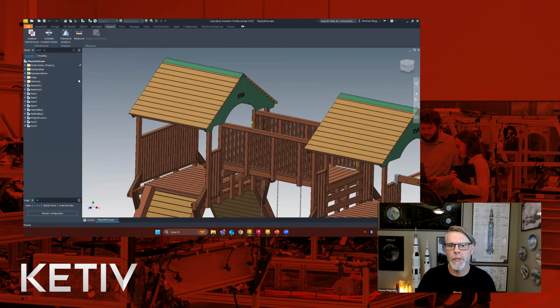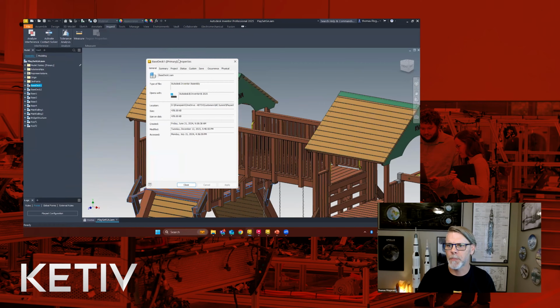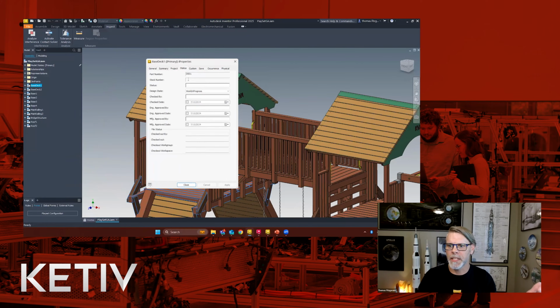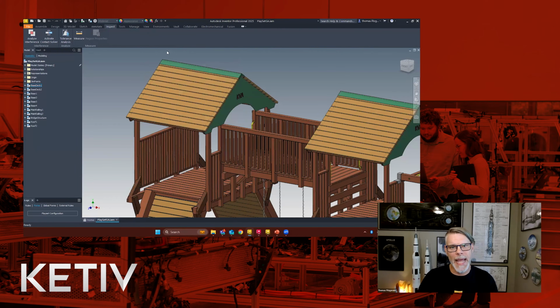Some of the other things we can do here: if I right-click, I can go to the properties of this particular assembly and start getting information from it. What is its part number? What is its description? What is its current status in terms of its design state? I can also get physical information by understanding its mass, its area, and its volume, right? So I can get some immediate feedback in terms of analysis around my design. What are some of these other topics that we were looking at?